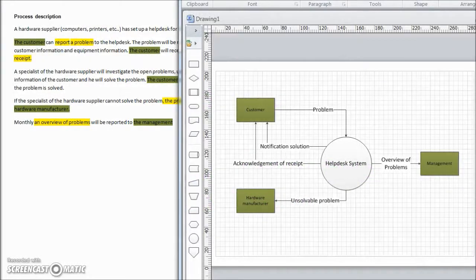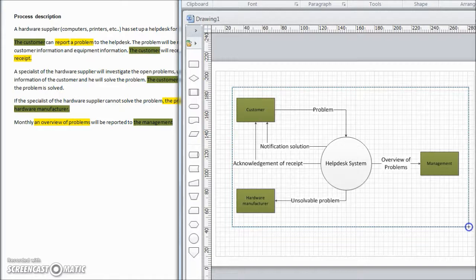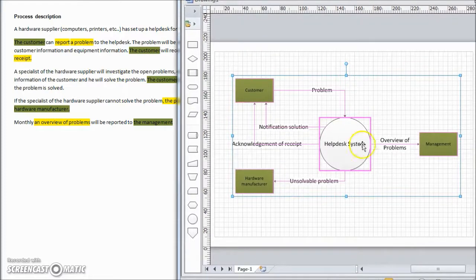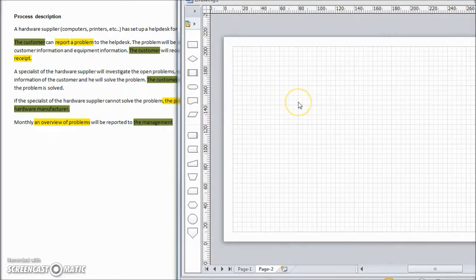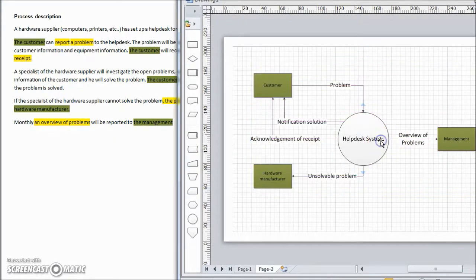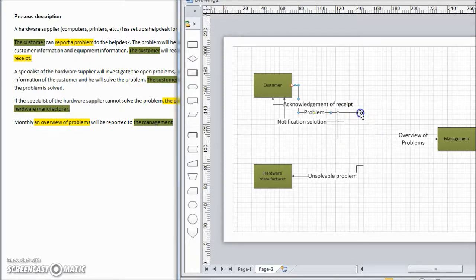So after we've made a context diagram, we are going to make level 1 of the DFD. For this, we are going to copy all the context diagram, add a new tab and then just paste the diagram in here, because what we are going to do is detailing the help desk system. So let's organize this.